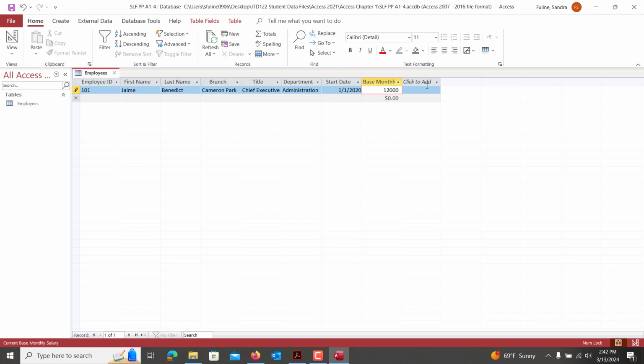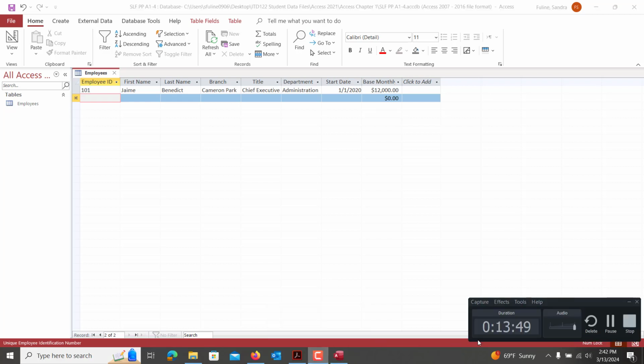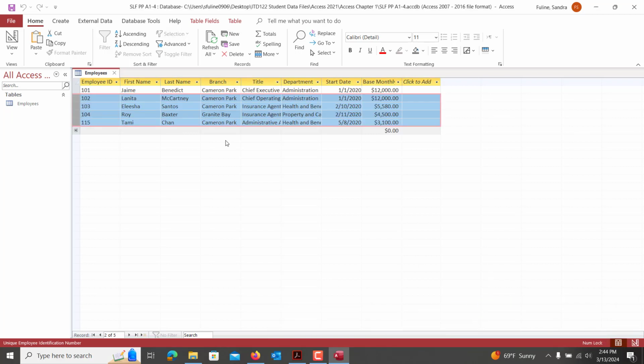So it will automatically format your start date, and your base monthly salary is going to be formatted to currency. I'm going to hit tab after I type in 12,000 because again, those are the different data types that we have assigned to those two fields. You're going to go ahead and type out the rest of these. We have 102, 103, 104, 105, or 115. And what we're doing is we are not able to see some of the title, some of the department maybe even, and you can't see the whole base monthly salary.